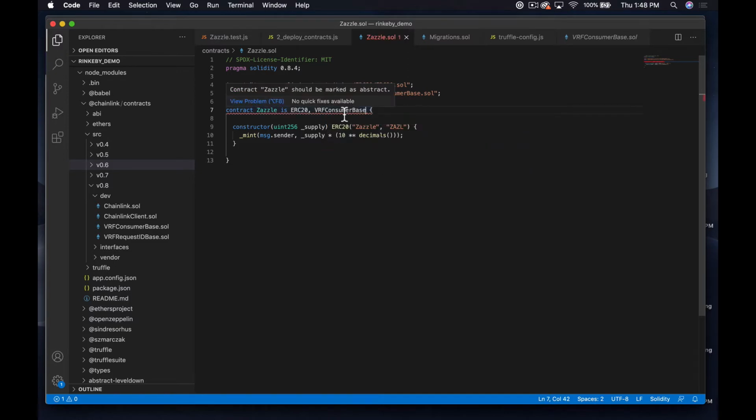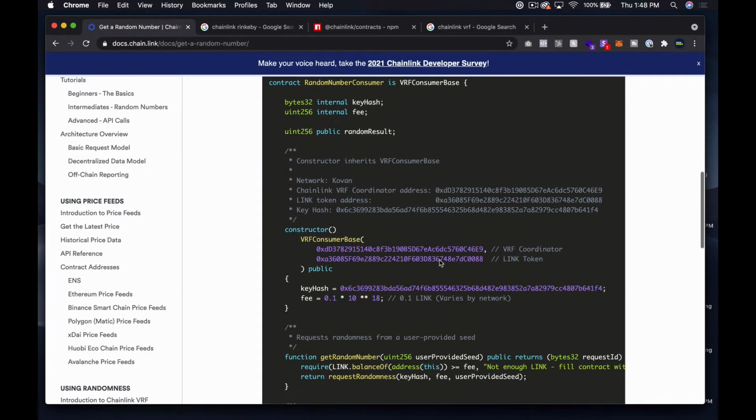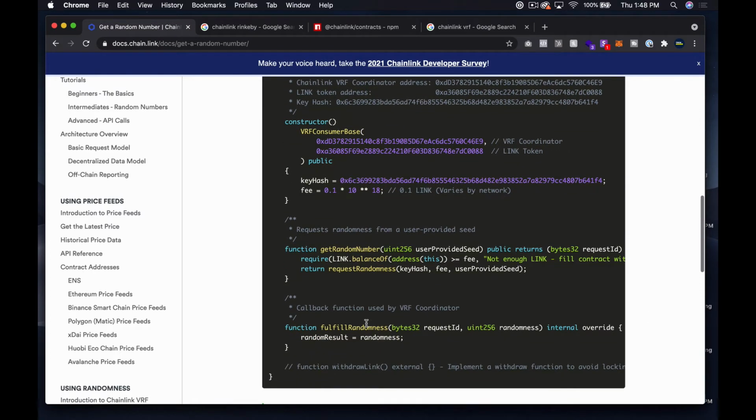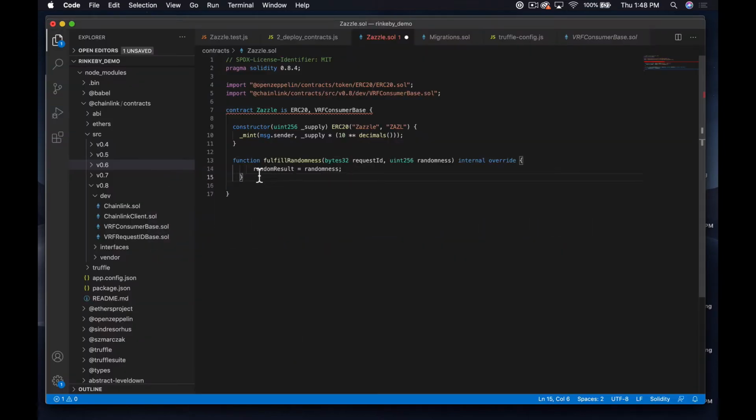And this is going to throw an error saying it should be marked as abstract, which I'm learning the more I play around with Solidity basically means you're inheriting from a parent, but you're not actually implementing the thing you're supposed to implement at this point. That's what I think I'm understanding. So what it's wanting us to do here is write this fulfill randomness function. So I'm going to copy this and paste it there.